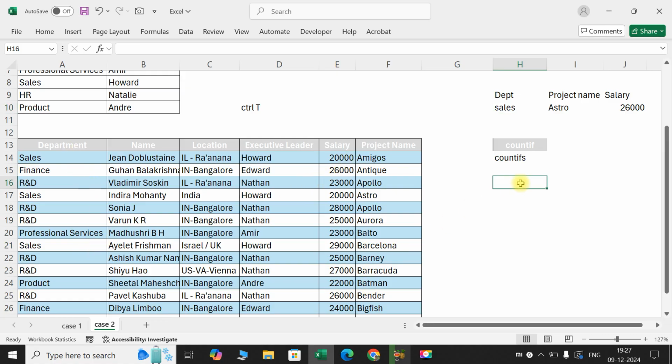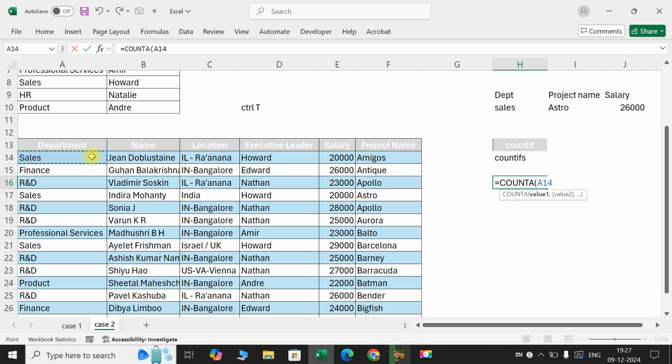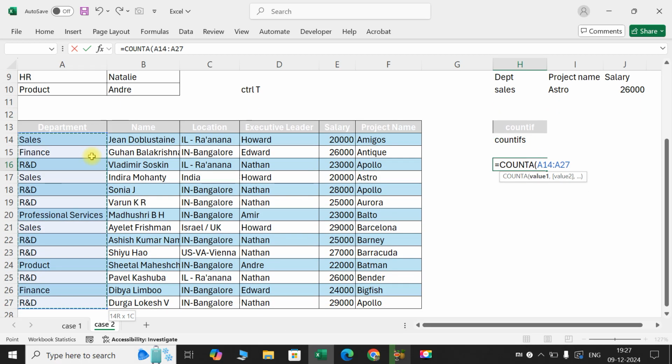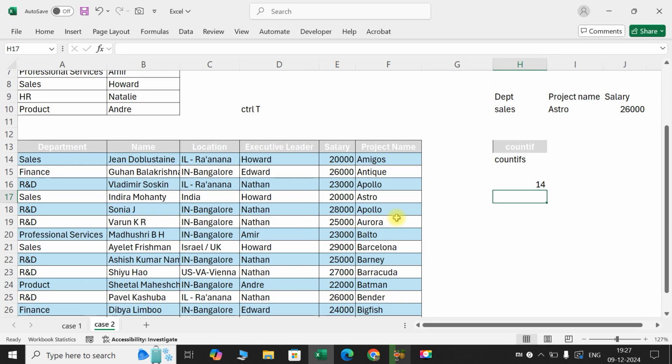Then we would either use COUNT for a numerical column or COUNTA for a normal column, right? So we select the data, close the bracket, and press enter to get the number of entries we have. But I would like to count only sales. Or if I change the department name here, count only how many times that department is repeated. Like this, if I want to count, I will not be using a COUNT formula.